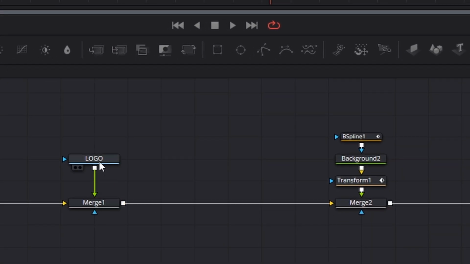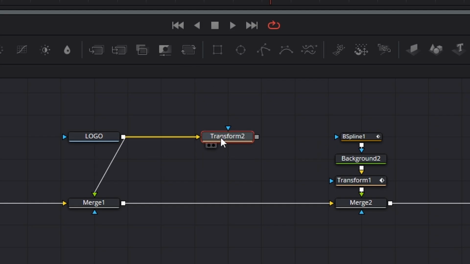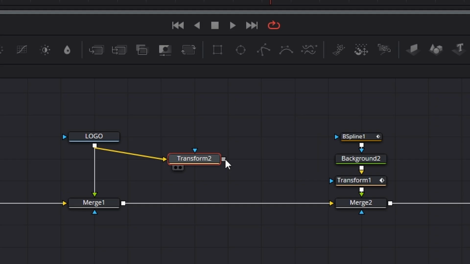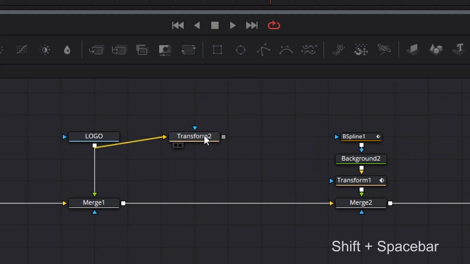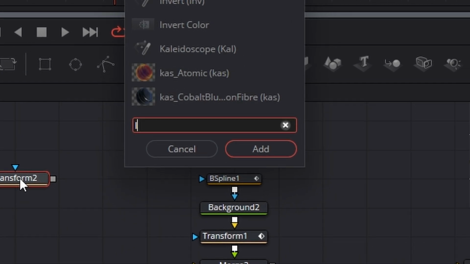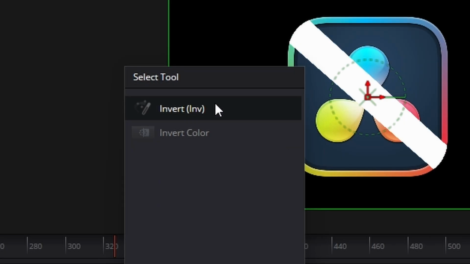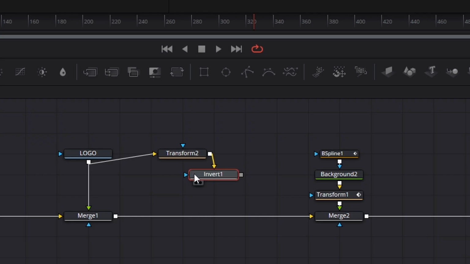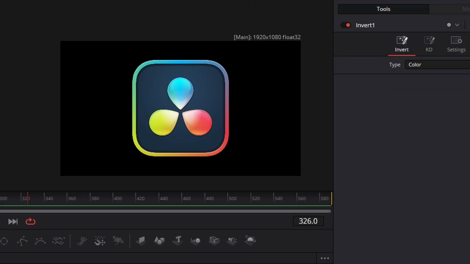What we do is we take our logo, we bring in a transform, we connect the logo across to our transform like that. And then what we're going to do is we're going to bring in something called an invert node. So clicking on this transform, shift space bar, INV like that. We're looking for the invert node there. Add that. And we're going to take this and connect it into the mask of the merge just here. Watch what happens. It vanishes.